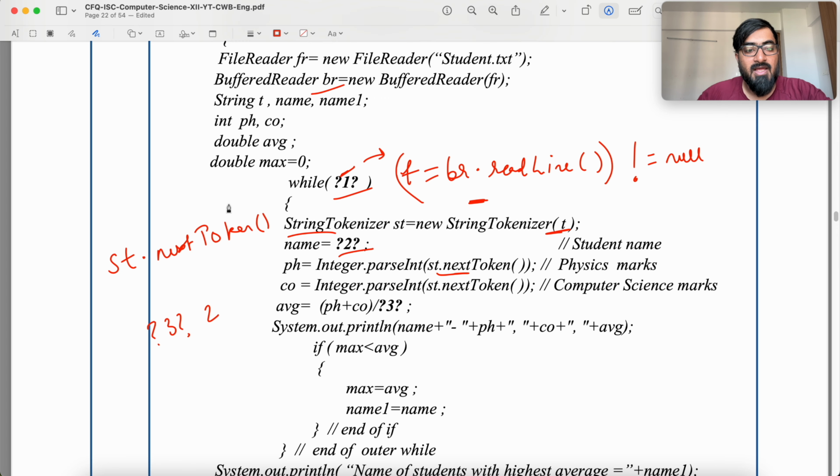And for this you can write st dot next token. And for 1 you can write t equal to br dot read line, not equal to null. Right, the final part is this. So this should be closing the stream. So this is br dot close. Fourth is br.close for question 61.